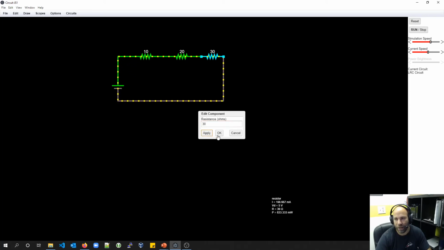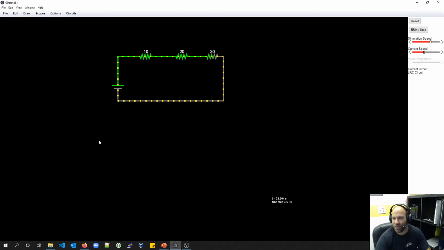Let's see. Oh yeah. All right, so that's a little too fast for me. I don't want to get motion sickness in front of everybody. So I'm going to change the current speed down a little bit. All right. So we can still see the motion of the charge carriers. It's just not causing epilepsy in anybody viewing this video. All right, solid.